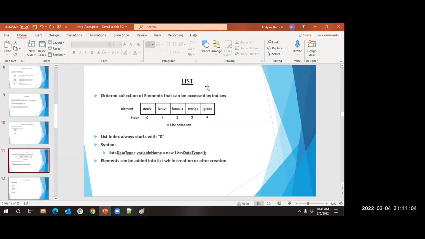First one is list. When we speak about a list, this is more like an ordered collection of elements, which means whatever element you are trying to add, that will be coming up over here. Then the second element, then the third element, then the fourth element, then the fifth element. The order is maintained here. By printing a list, I will understand in which order the elements were added into the list.